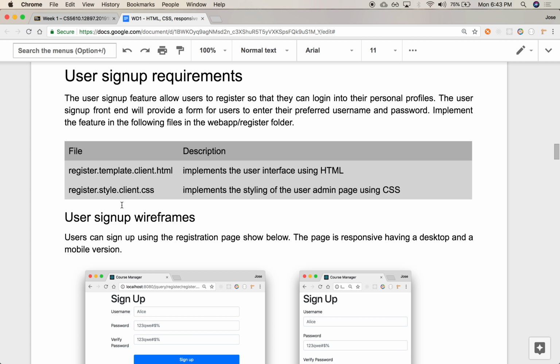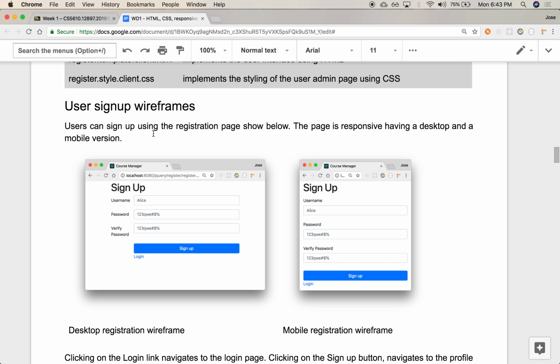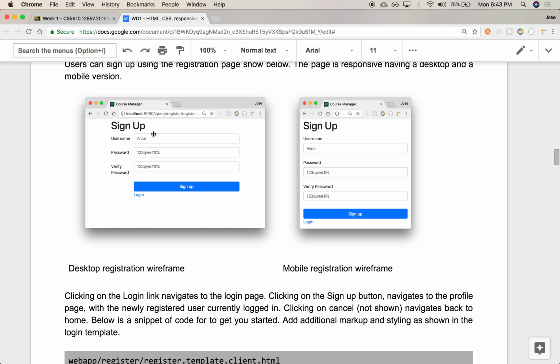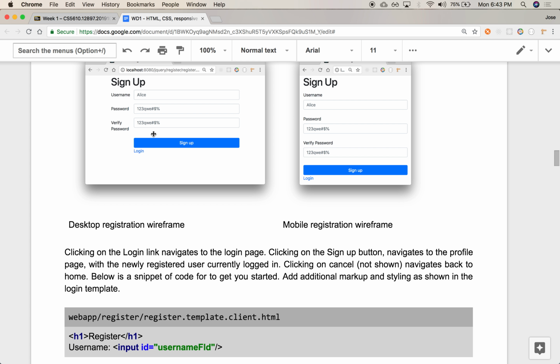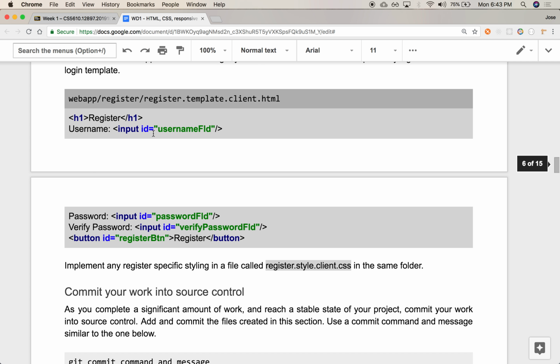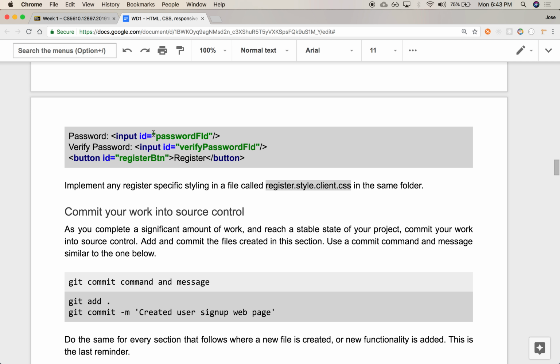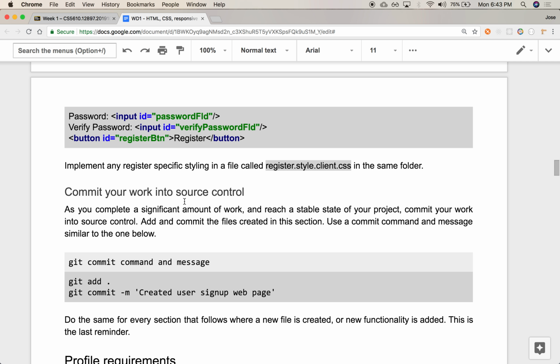The sign up, the user registration page, will look very, very similar to the login page. The only difference is that perhaps we'll have a verify password. That's it. So if you've done the login page, you can very easily almost copy and paste and have the registration page all done. We'll have that done today, perhaps. So here's a snippet to get you going, again reminding you to commit your work.